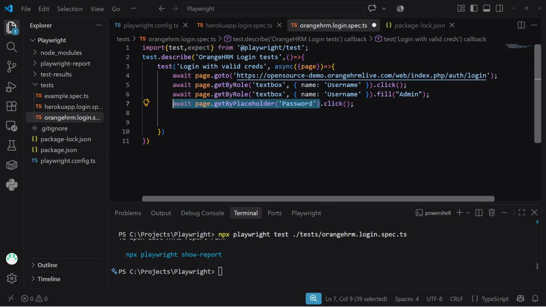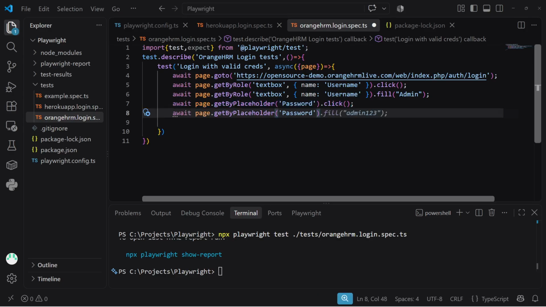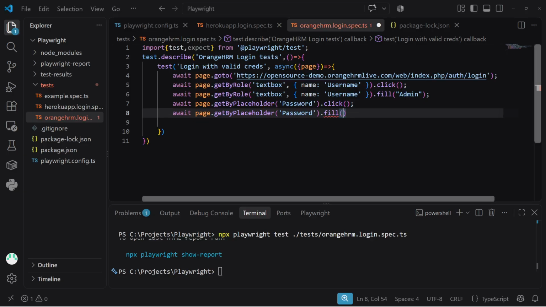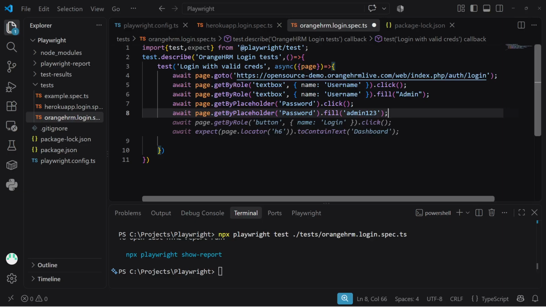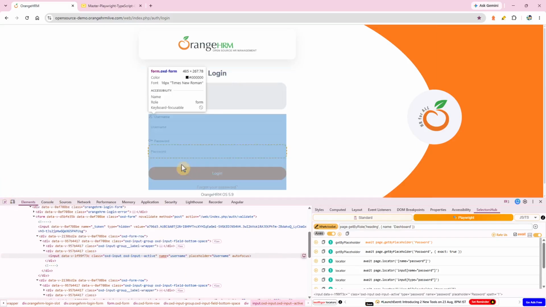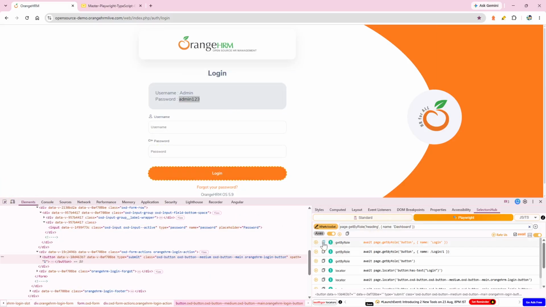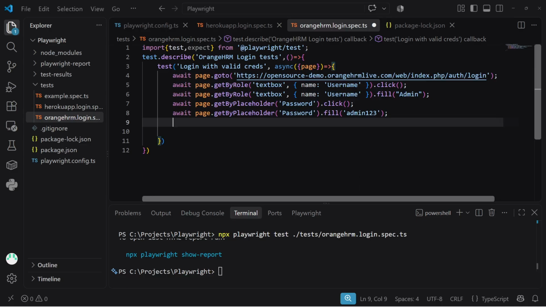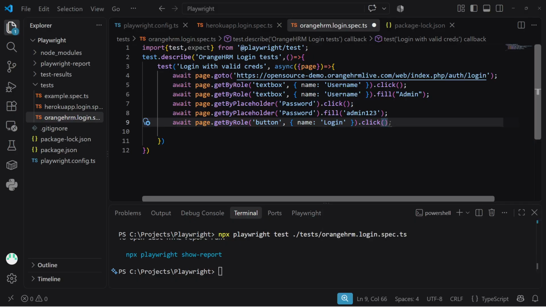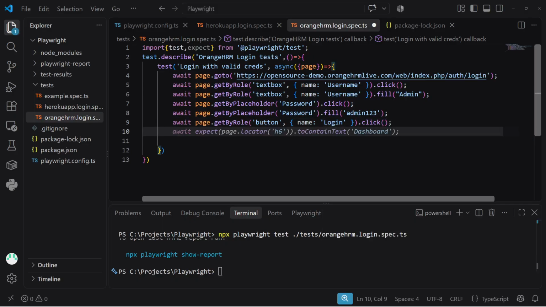Now next, I will be filling the password to this particular field. So let me just quickly fill it with admin123. So this you can see, admin123, and once done, what we can do is click on the login. Okay, and this will require a click, of course. So I'll be clicking on this particular element.